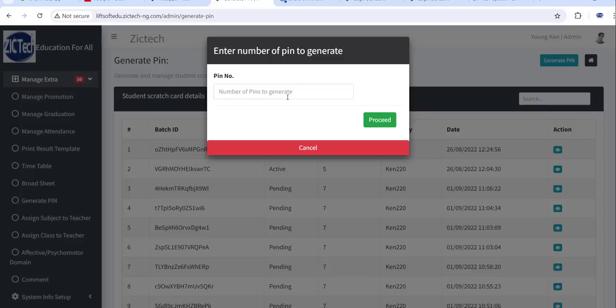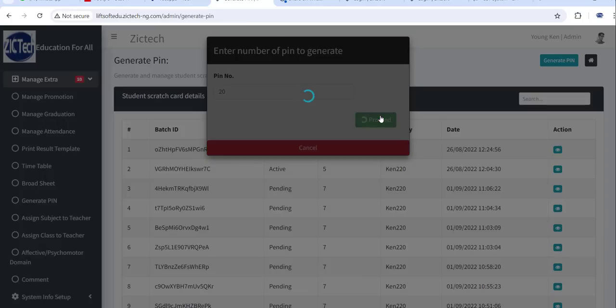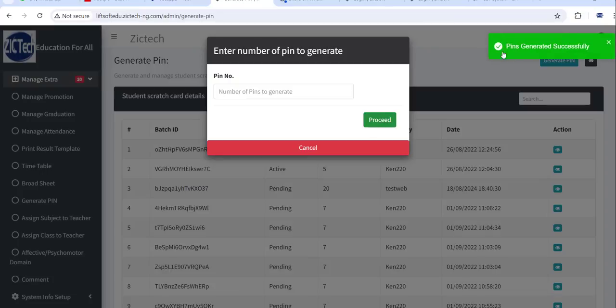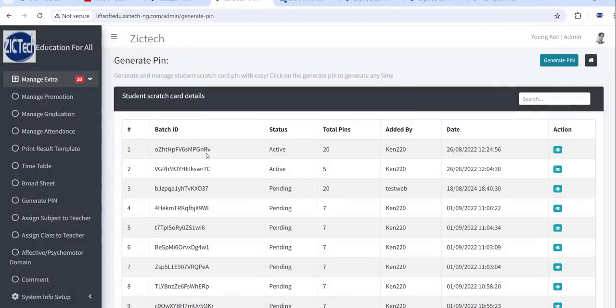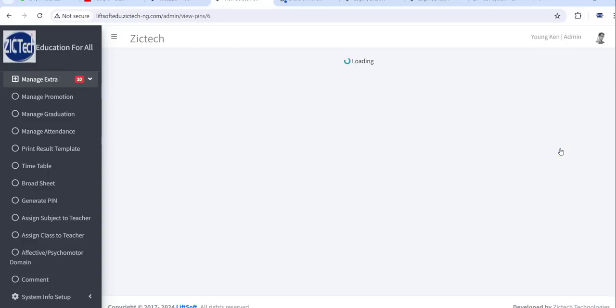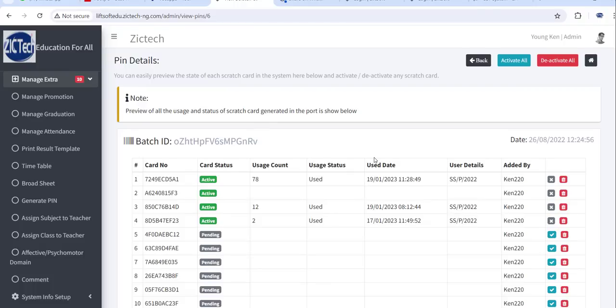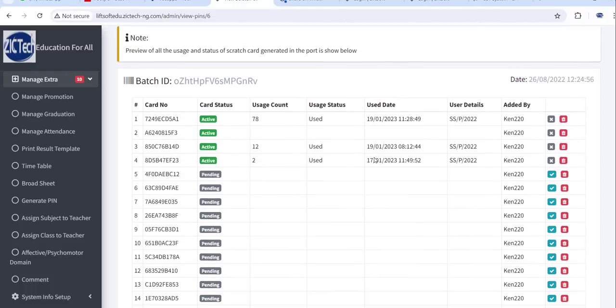Wow. So you can enter the number of pins that you want to generate. Let's say I enter 20, I'll generate 20 pins. Let's see what happened. Pin generated. Great. Oh, right here. Look at this. Wow. Guys, this is super, man. Look at it. The pins I've generated, 20. Let's view it.